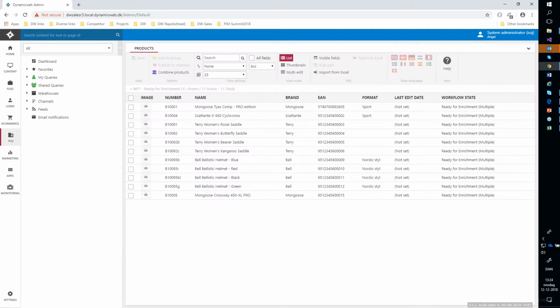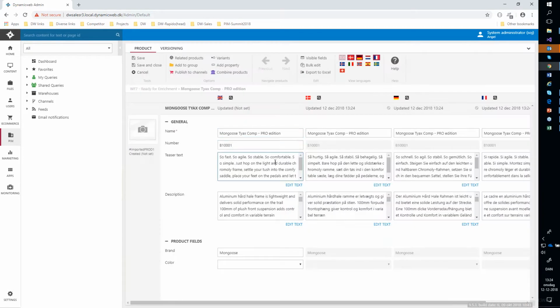and close it. And when I now open the products, you can see it's now translated not only English, that was my basic language, but it's now translated to Danish, to German, to French. Well, quite a fast way of getting these products updated.